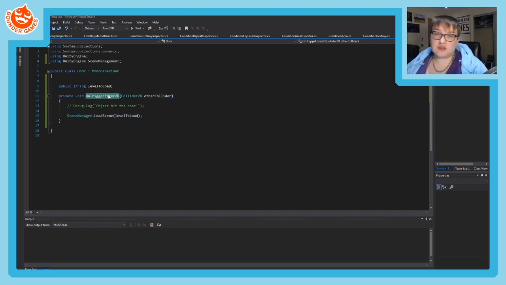OnTriggerEnter will happen if anything touches our door. So if a bullet touches our door, if an enemy touches our door, if a little bird touches our door, whatever touches the door, it's going to load the next scene. And that might be really not what you want, right? You don't want an enemy to trigger a scene change when your player is halfway across the map. Absolutely not what you want. So we need to check that the other collider is actually the player.